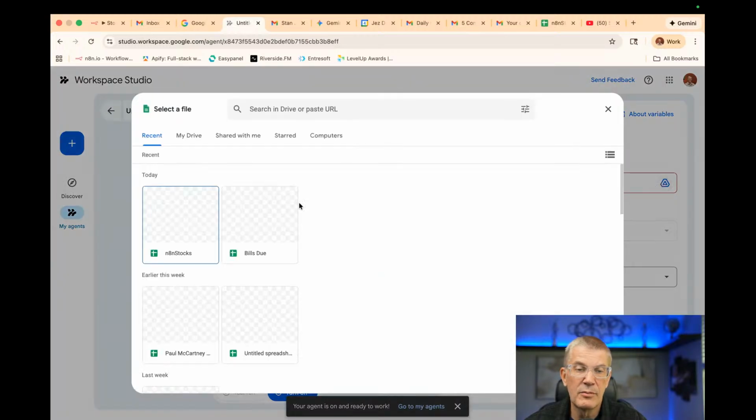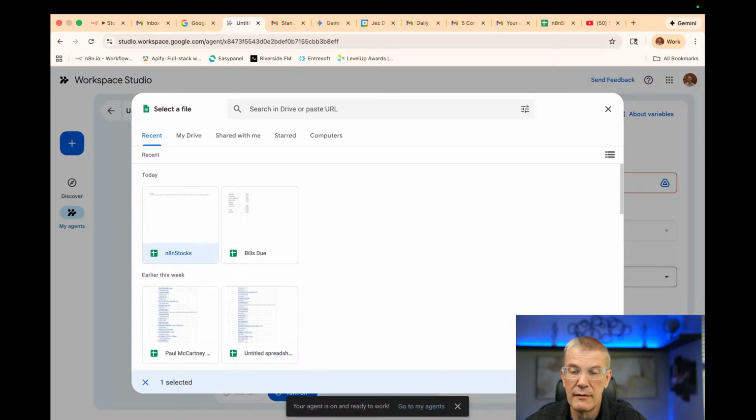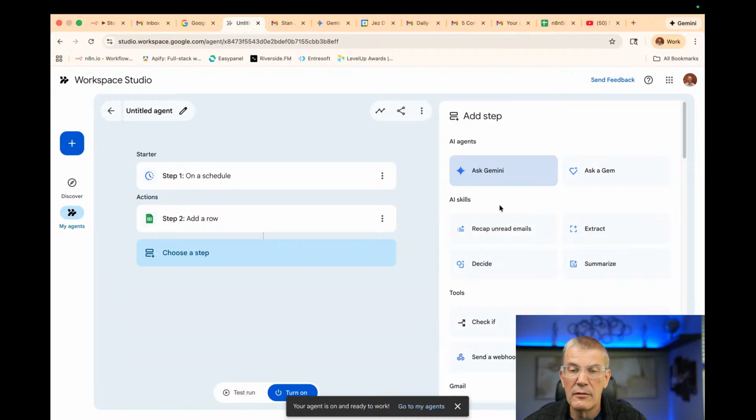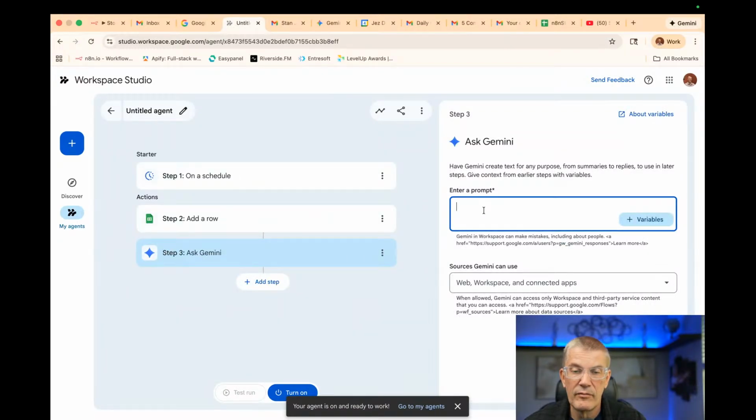Spreadsheet. Let's go grab that spreadsheet that I had already. Let's tell it last data row, sheet 1, stock update. Let's do add step. We'll add Gemini and say, tell me the stock price of CRM, which is Salesforce.